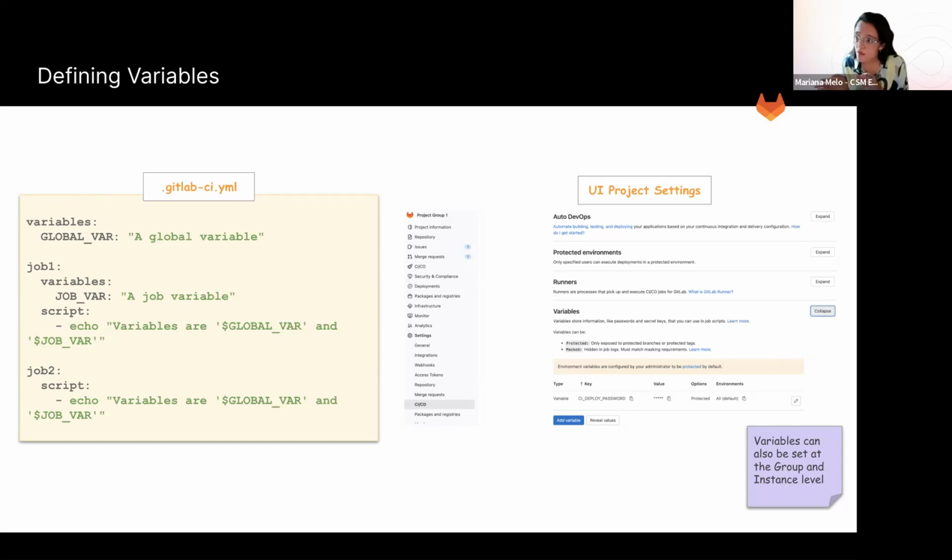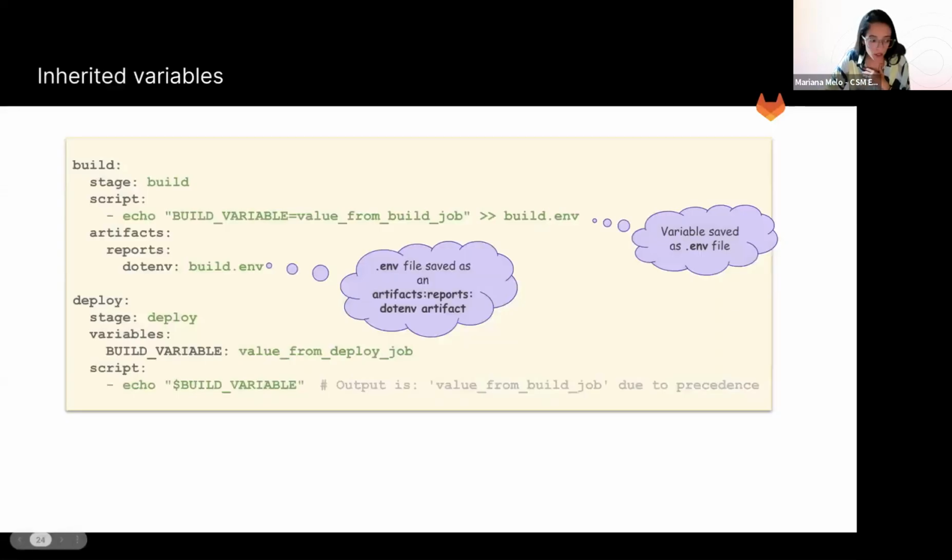So for those sensitive variables, you can configure them directly in the project settings, because this is another feature. You can hide the variable's value, as you see here in the UI project settings, and only some specific roles have access to it. Let me go to the next example.